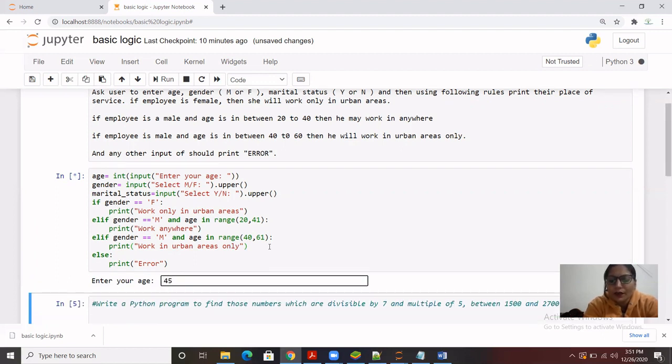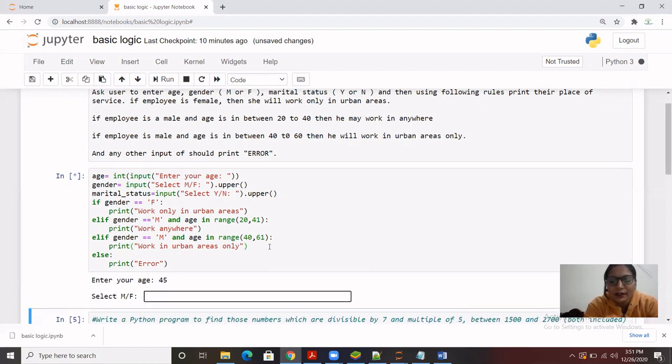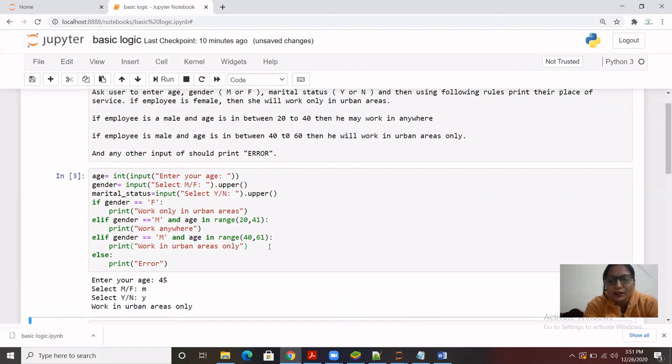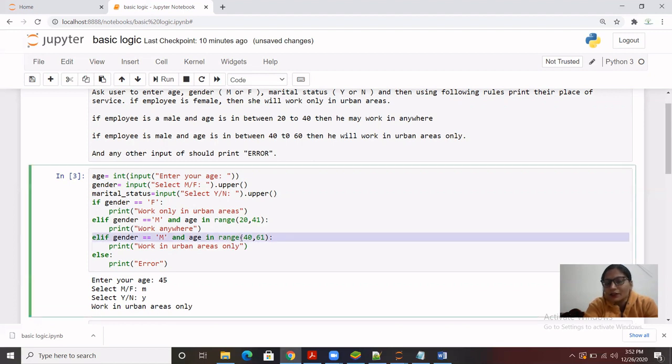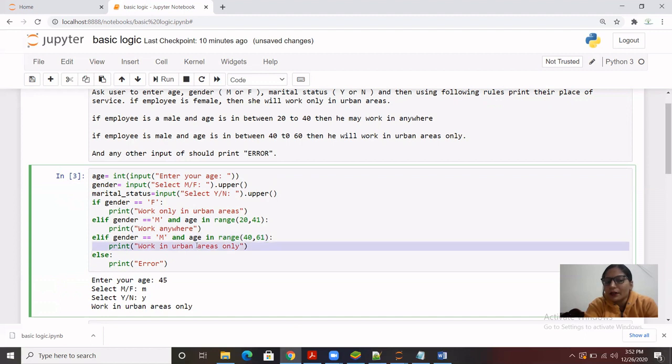If age is 45 and let's say gender is male and this is the marital status, so it works in urban areas only. Why? Because we are getting age 45, which lies in this condition. So this elif statement got executed. It checks that gender is male and age lies between 40 to 61. So this will get printed.